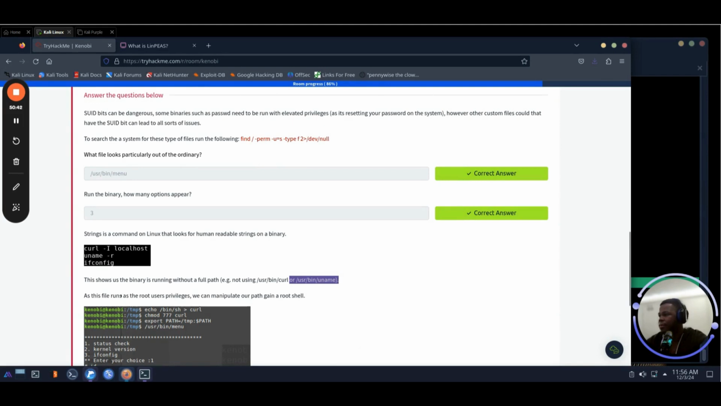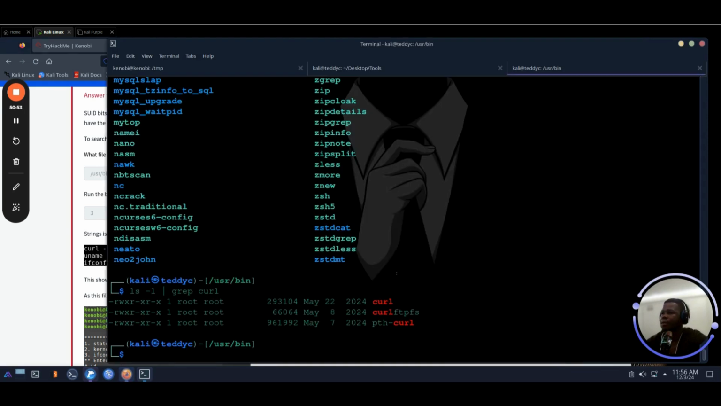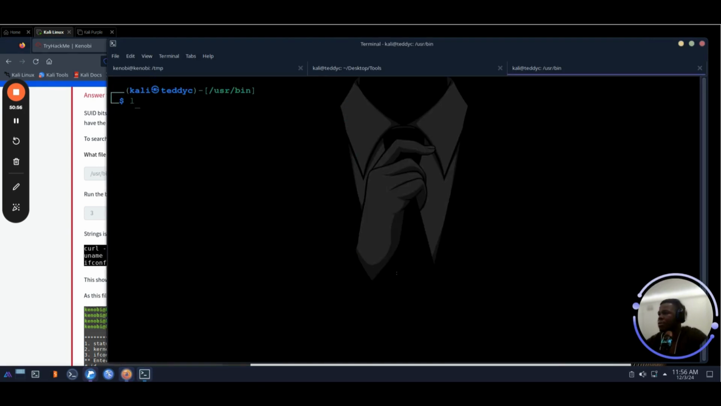Okay, we can see what the menu is running as. Let's do ls -l /usr/bin/menu. Wait, what? Oh, I'm on my own machine. Okay, let's do ls -l on /usr/bin/menu.